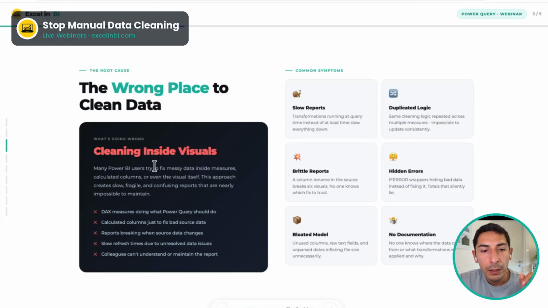Another thing that happens is when you have a table that is too big, with too much data that you don't need, and the reports start to get slow. This is the kind of thing we like to avoid.